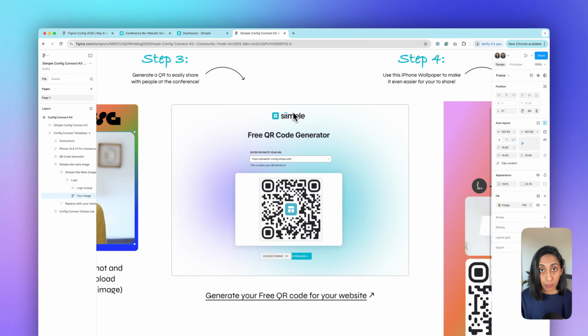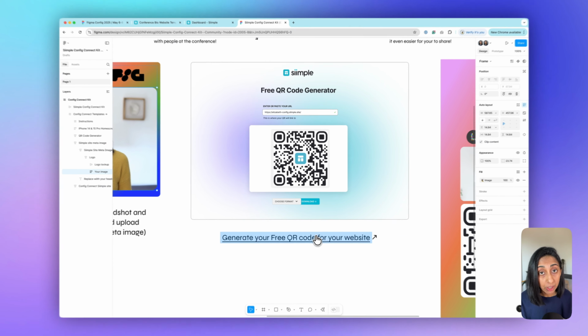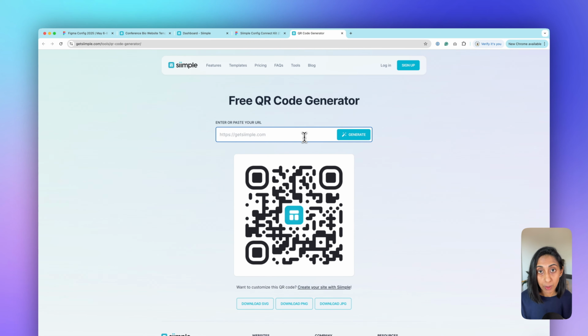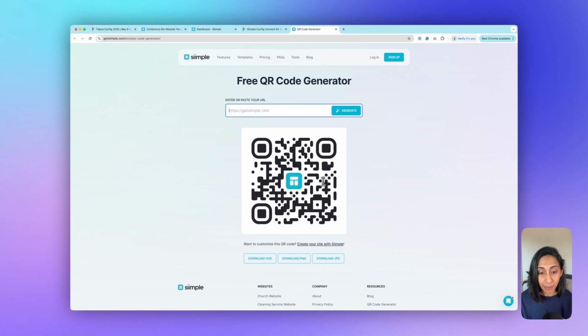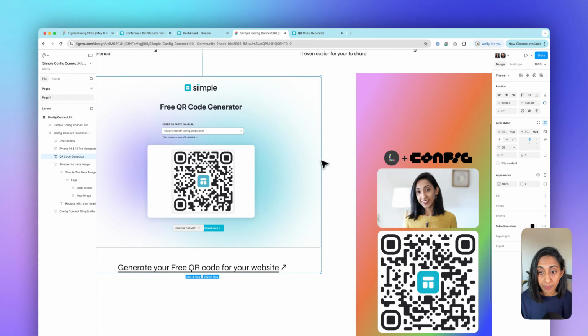And if you don't need a website, if you already have one that you want to link to, you can use Simple's free QR code generator, and then you just put in whatever website it is, and it's going to generate this cool image for you. Then you can download this as an SVG or a PNG or a JPEG, and then you can drop that right into this file here.